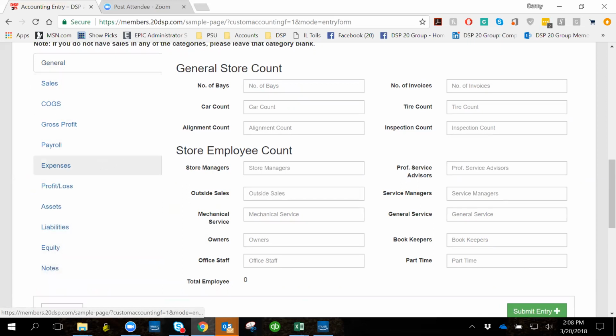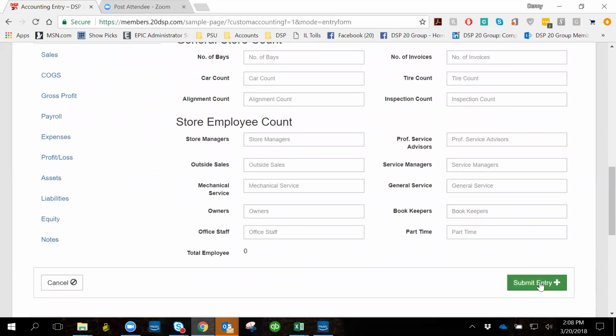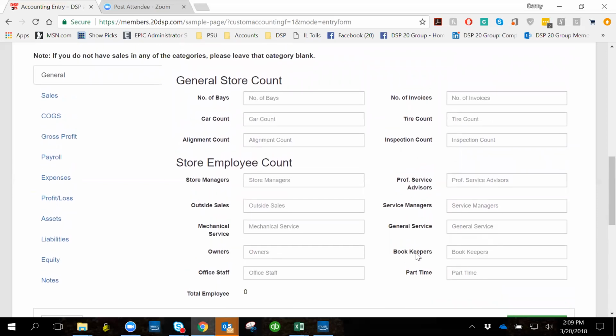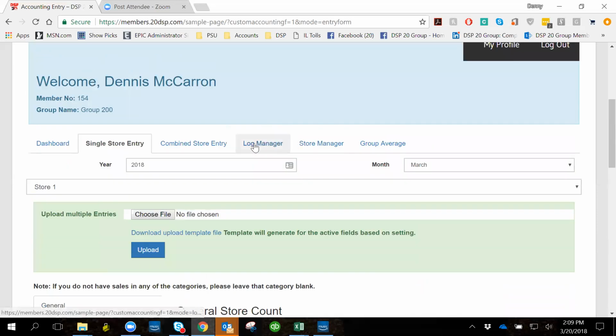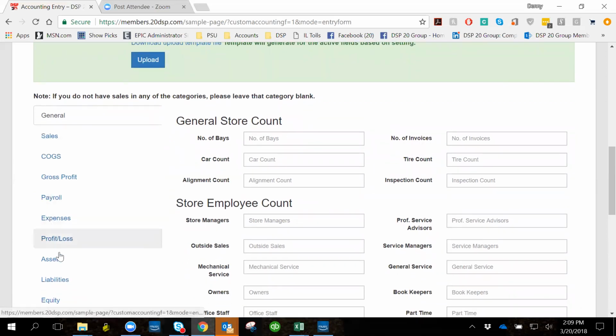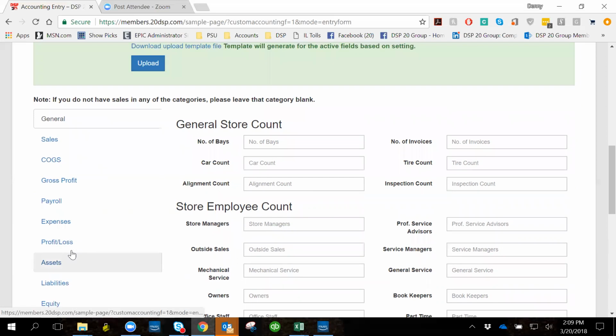If you're taking notes, big thing to remember: submit only once. Submit only once. What we're seeing is people are putting in the general store count and store employee count, and then they're hitting submit. Then they go to sales, and then they go to hit submit again, and it says cannot do it, January is already submitted. Well, once you hit submit, it moves over to the log manager. So only hit submit when all of the information is put into the system.